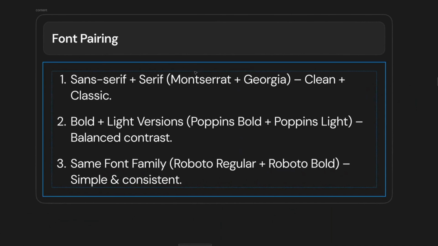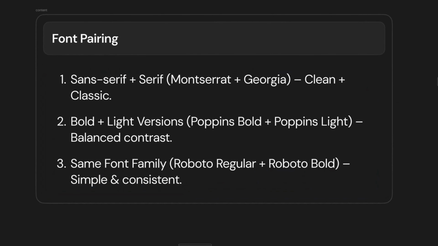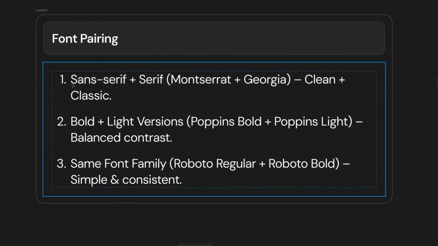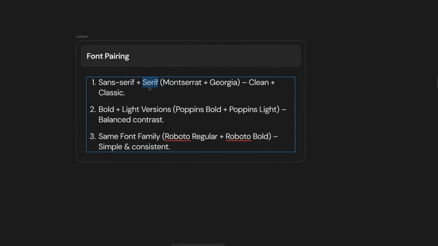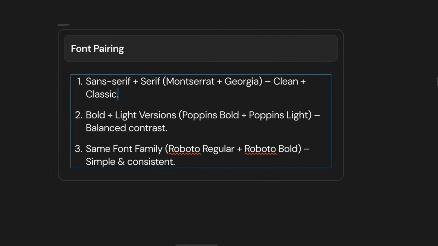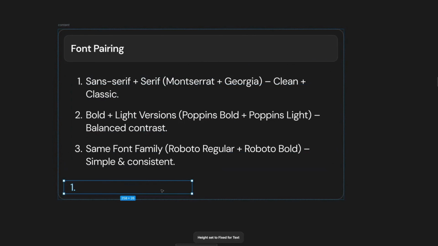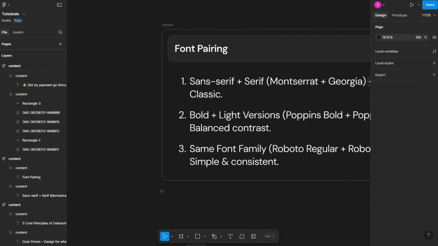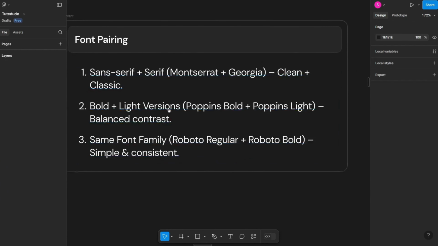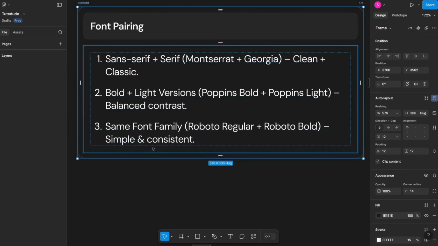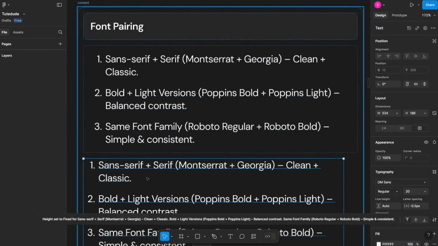Okay, now how to pair the fonts? There are three types of font pairing. Good font pairing will make the UI professional, and bad pairing will make it look like a school project. Good pairing is sans serif plus serif. That means Montserrat and Georgia. Wait, I'll give you a better example.